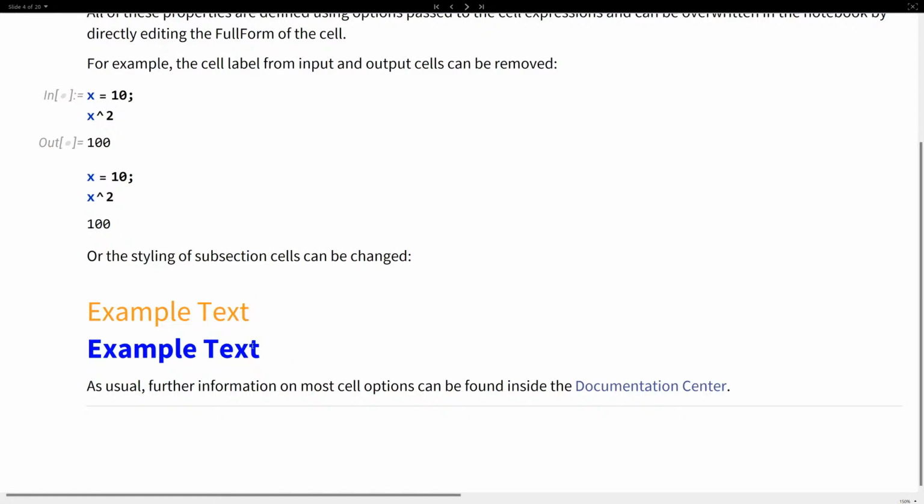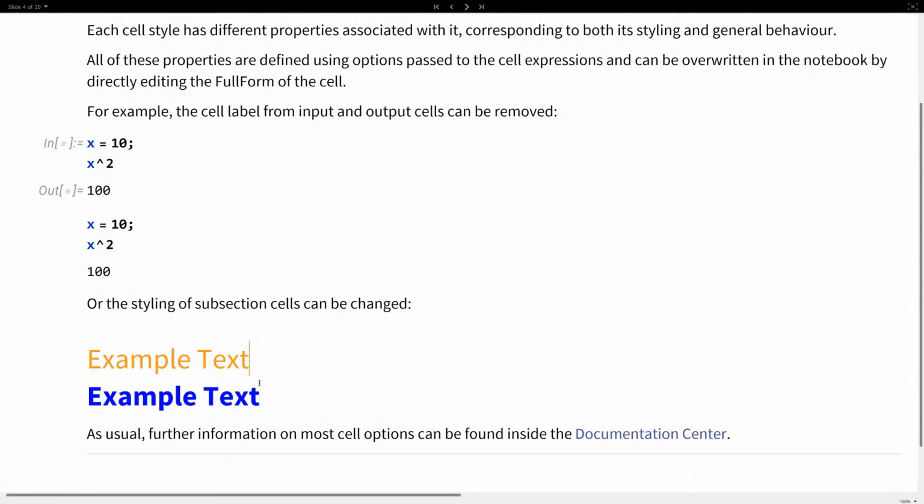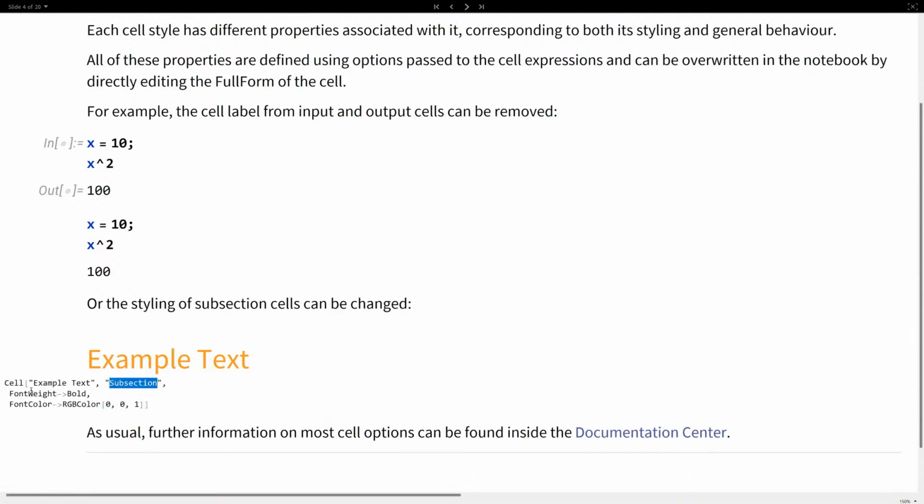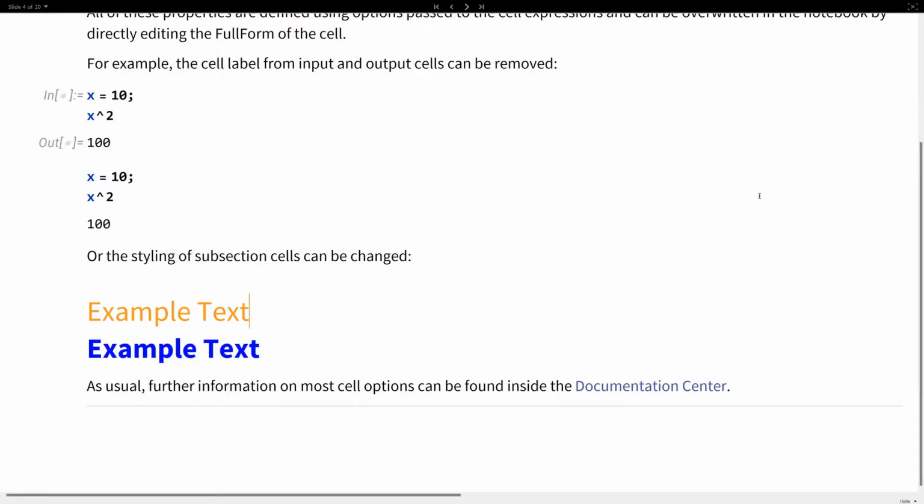Cool. So we can do something similar, change the color of text. So here's a subsection cell. We could just go in and do a font weight bold or font color blue and change that manually. There are a lot of cell options, actually way more than even the documentation center can list out, but most of them are there, so you can go in and have a look at the extensive list. You can basically customize anything from margins, padding, colors, and even whether something is evaluatable, editable, and so on.